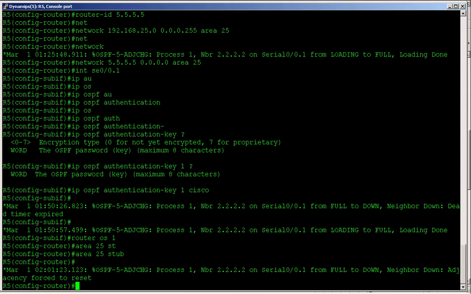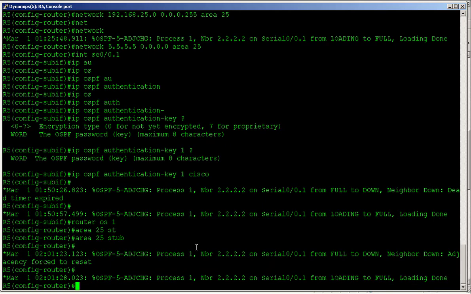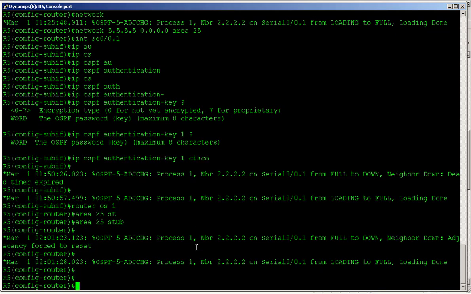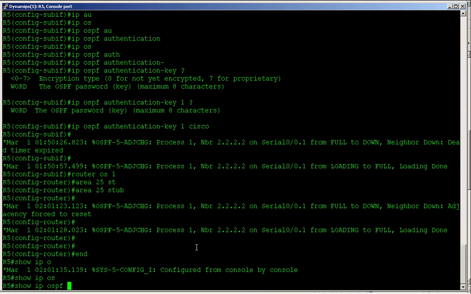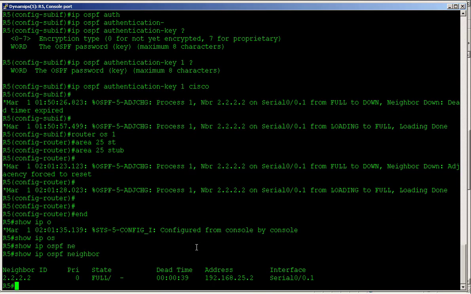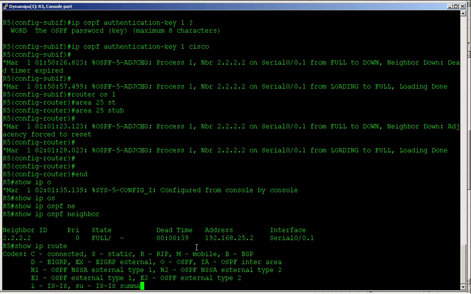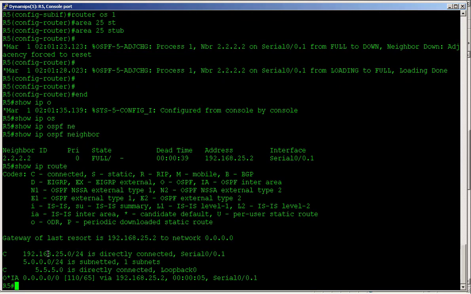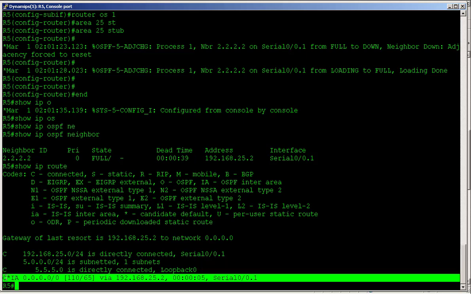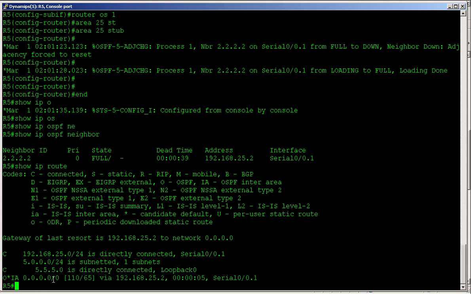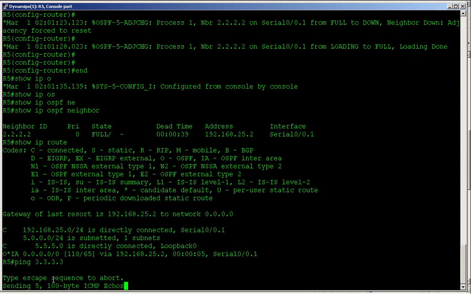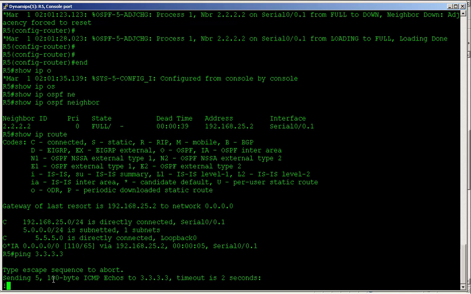So it's resetting now. Now it's back on. If I do show IP OSPF neighbor, they are full. If I do now show IP route on router 5, I don't see any inter-area routes anymore, I don't see any external route, I only see an exit to router 2. But I can still ping, for example, 3.3.3.3. Even if it's not in our routing table, we can ping it.